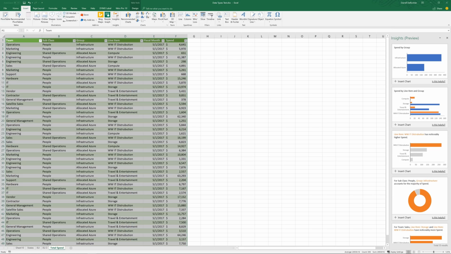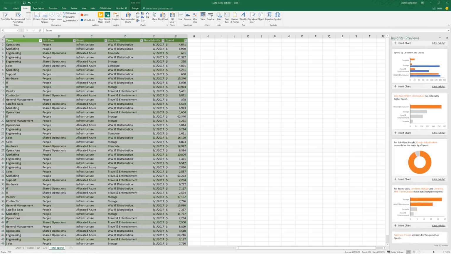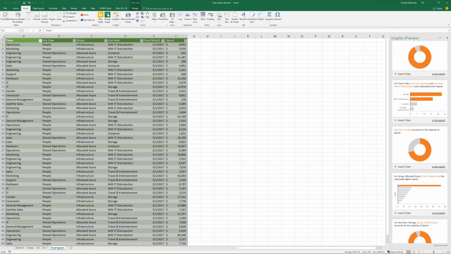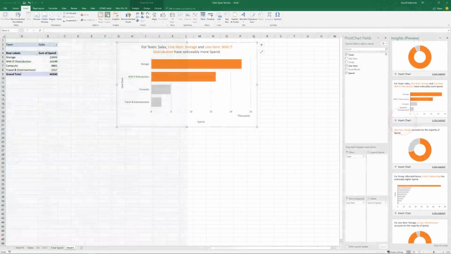In this example, Insights delivered over 30 suggested results that you can quickly scroll through. When you find insights you like, just drop them into your workbook with one click. A new tab is created with pivot chart controls that enable you to further modify the chart if you need to.